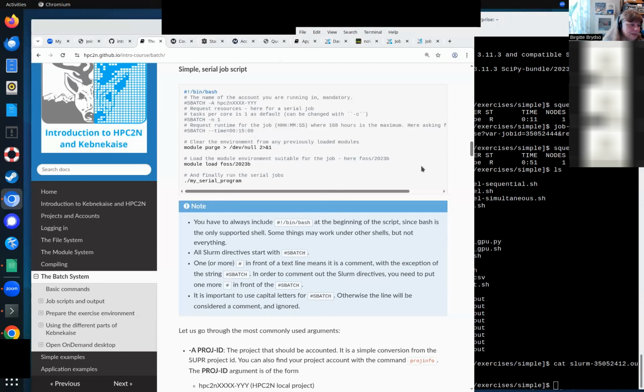So, a simple serial job script. First, there's this here that tells it that it needs to run in a specific type of shell under Linux, Bash, and that's because that is the only one that's completely compatible with the batch system. It doesn't matter why and what it does, but just put that there to begin with.